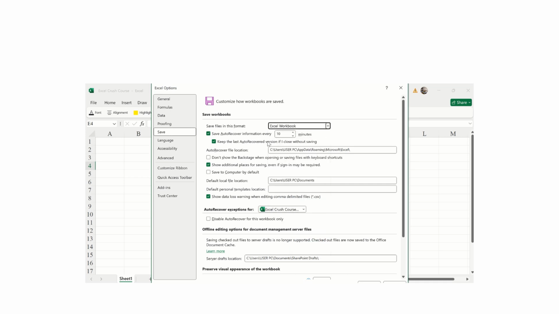This is to give an introductory information to every tab. You see, save auto recover information every 10 minutes. You can change it to less, to above, anything you would like to do. Keep the last auto recovered version if I close without saving. You see now the location. Don't show the backstage when opening or saving files.